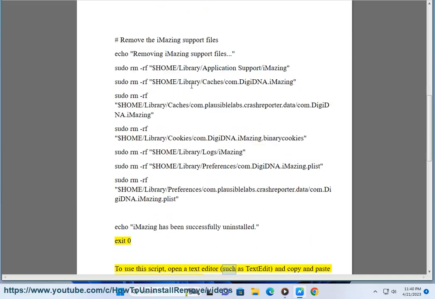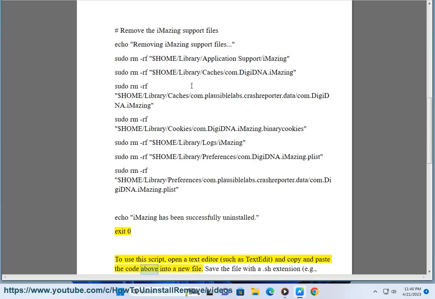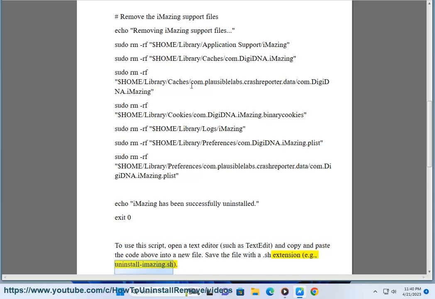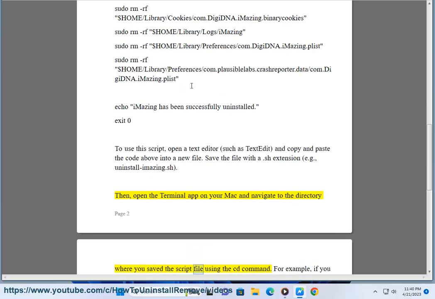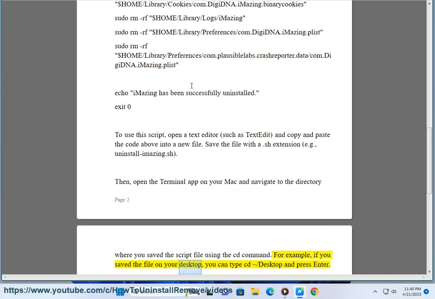To use the script, open a text editor, such as TextEdit, and copy and paste the code above into a new file. Save the file with a .sh extension, for example uninstall-imazing.sh. Then open the Terminal app on your Mac and navigate to the directory where you saved the script file using the cd command. For example, if you saved the file on your desktop, you can type cd ~/Desktop and press enter.